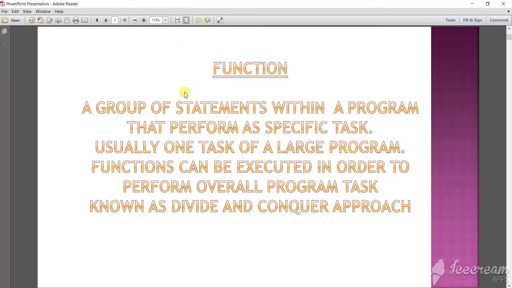What is a function first? A function is a group of statements within a program that performs a specific task, usually one task of a large program. That function can be executed in order to perform the overall program task, known as the divide and conquer approach. That means it is a group of statements. The program we are writing in Python is a group of statements.